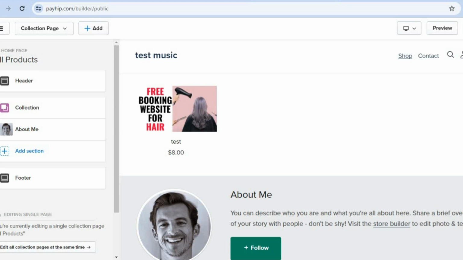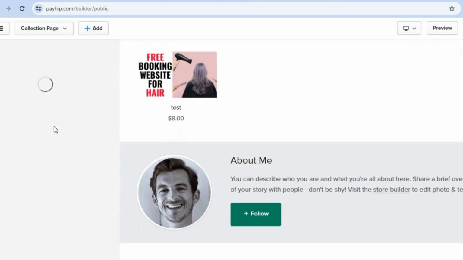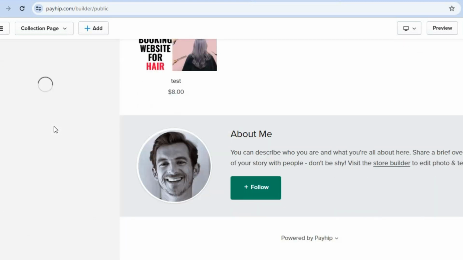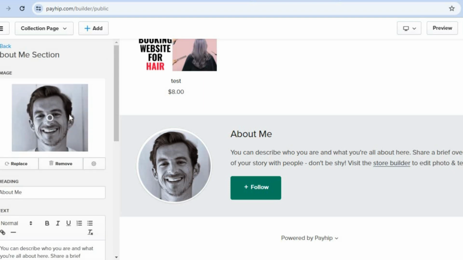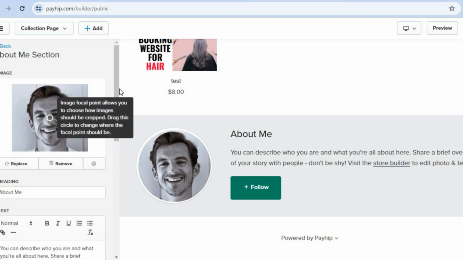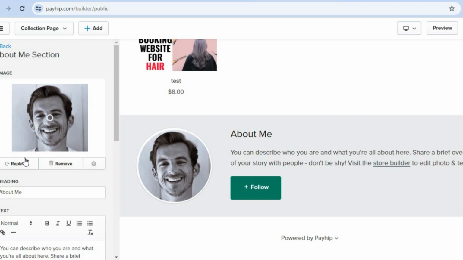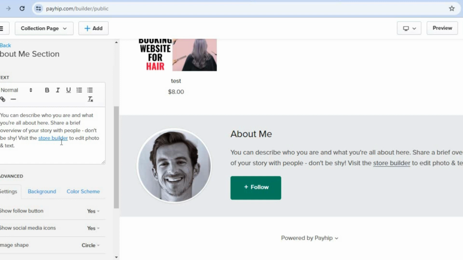So at the moment, this is how it looks, as you can see right here. So we have our product image. If you would like to make any changes, for example, to the About Me section, you could go over to the left-hand menu option, tap on About Me. Once you have tapped on About Me, from there you'll be able to change the image by simply tapping on Replace. You can also scroll down and edit the text right there.